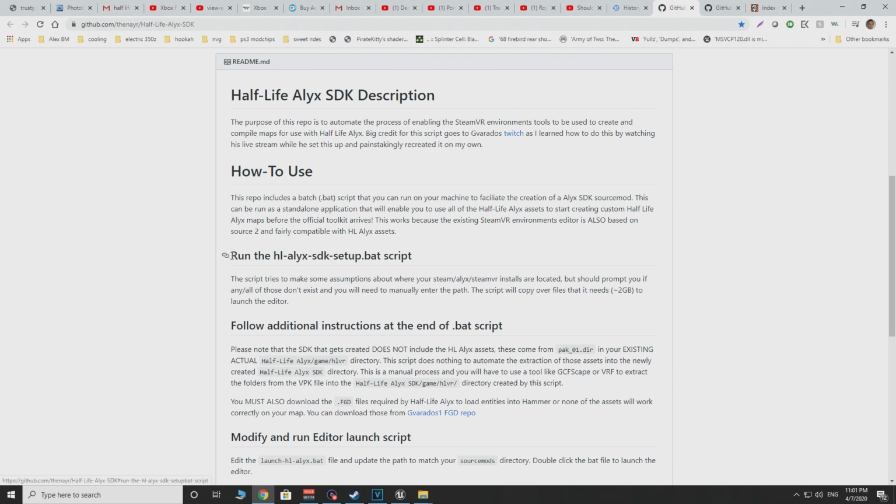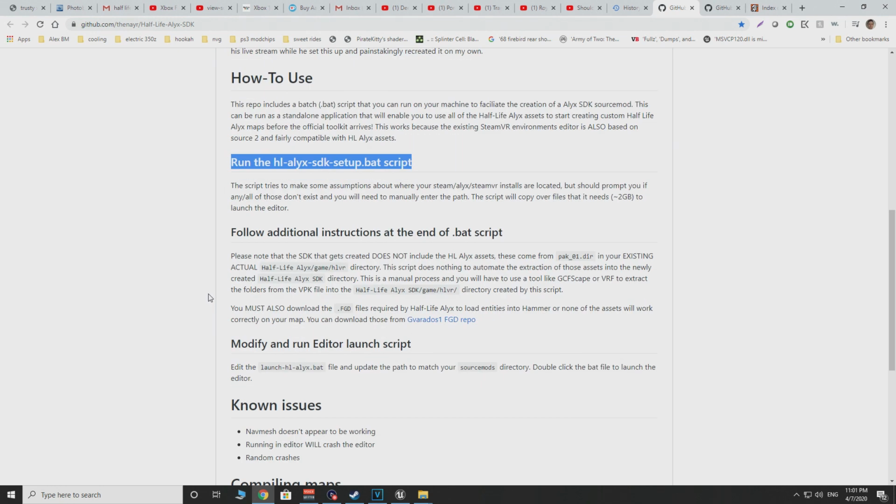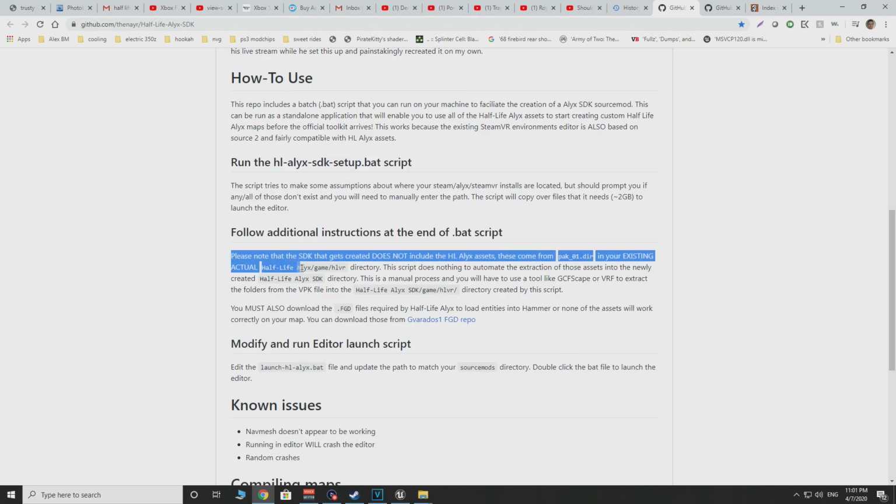As you can see here, you will need to run this specific script. What the script is going to do is create a new Half-Life Alyx game directory in, for example, your Steam default folder, at which point you will be able to go into it and see that you can have all the SDK files compiled in there.